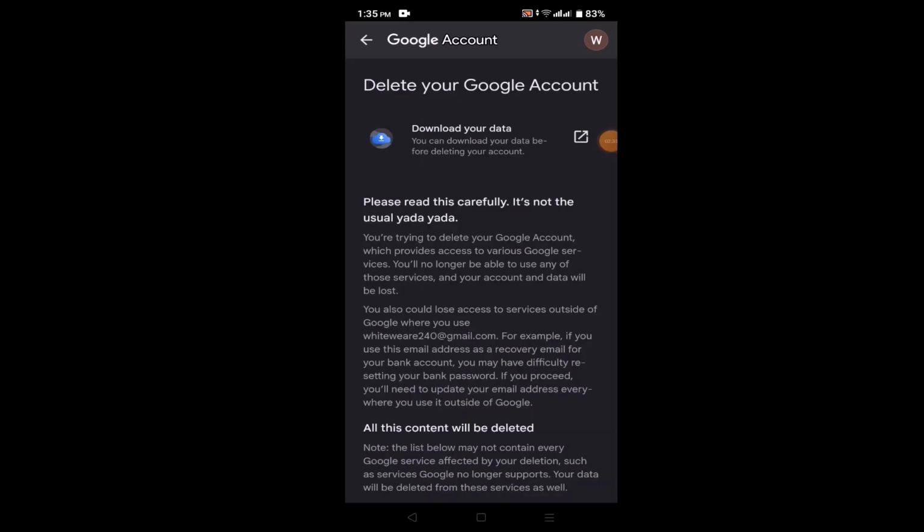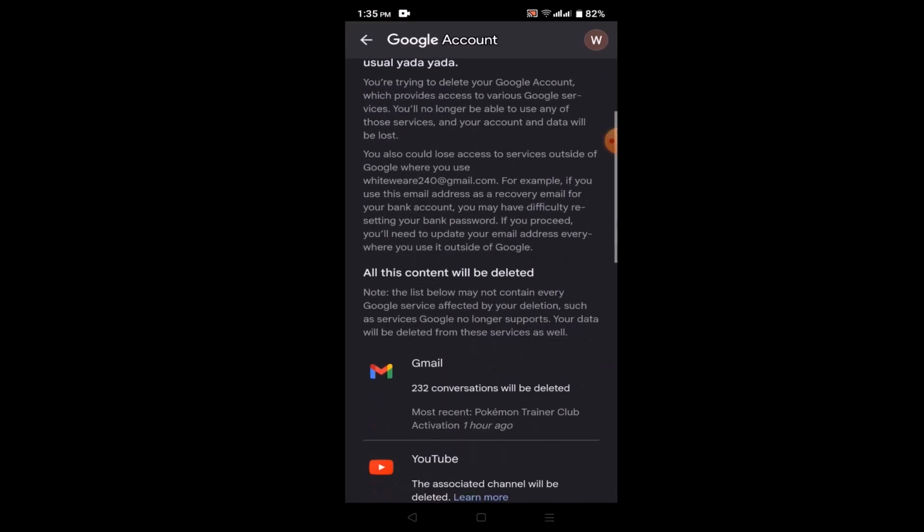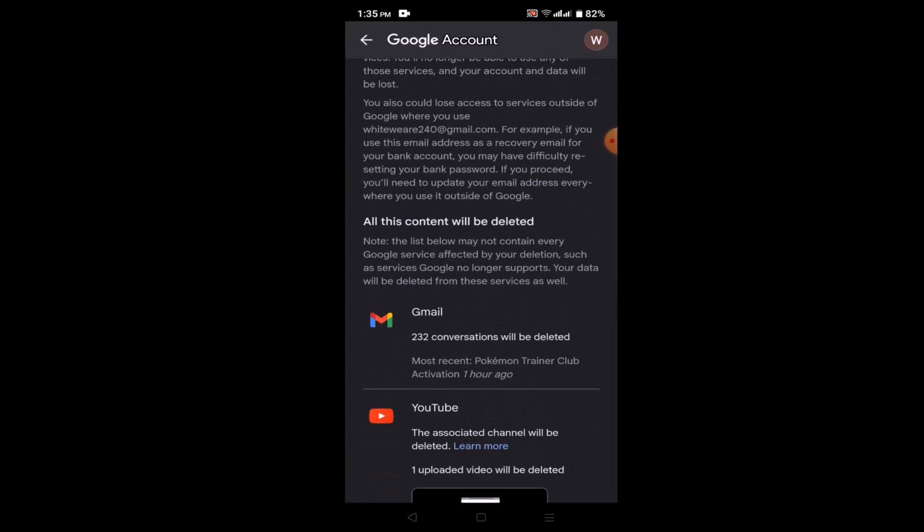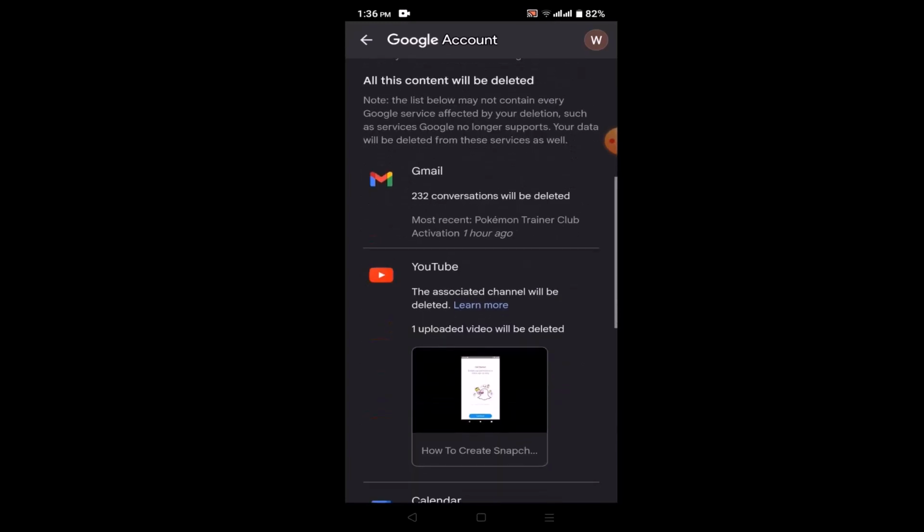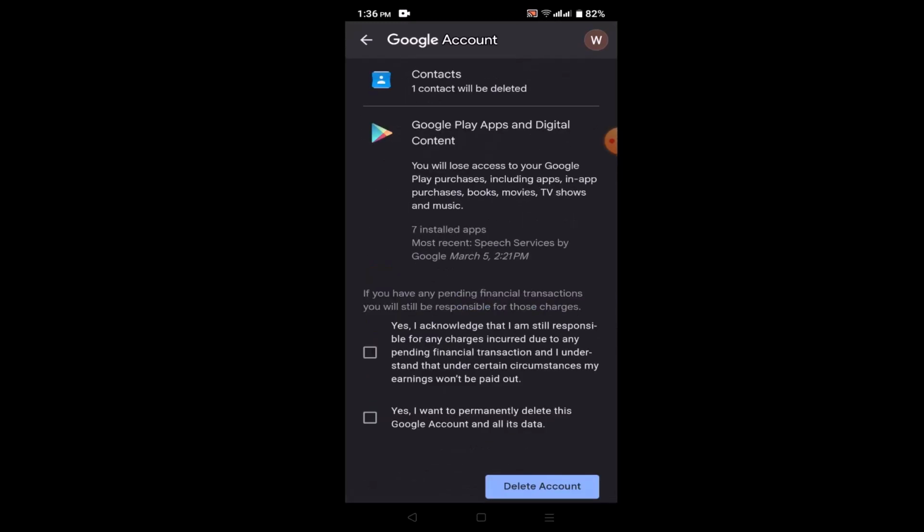Once you're done verifying, you need to go through all of these reminders. So make sure to go through all of this information as you're deleting your Google account. Along with that, your Gmail account as well as your YouTube account and your contacts, all of the information will be erased or deleted. Once you're done with this process, you need to check mark the terms and conditions, and then click on delete account, which will be in the bottom right corner of your screen.